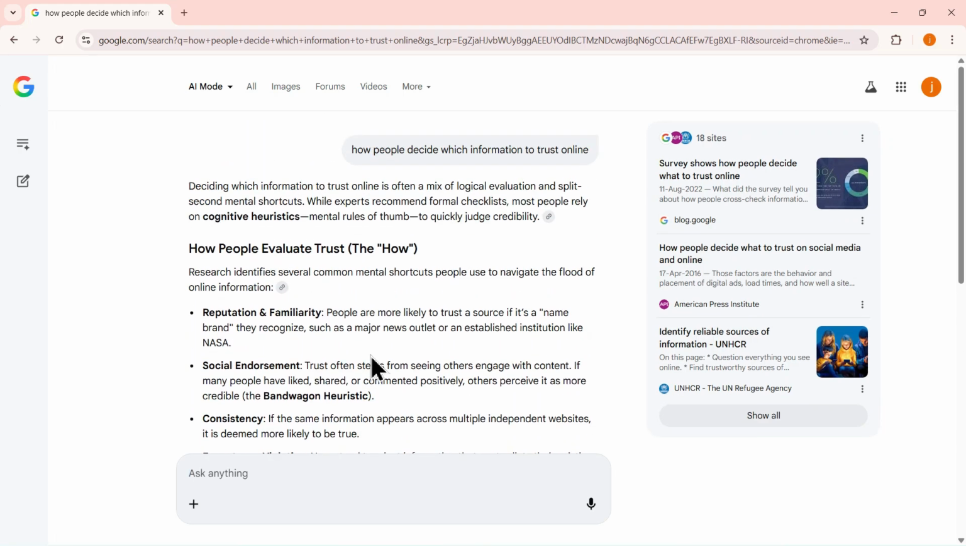If some features are missing, make sure your Chrome browser is updated to the latest version. So that's basically how you can access and use Gemini directly in Chrome.